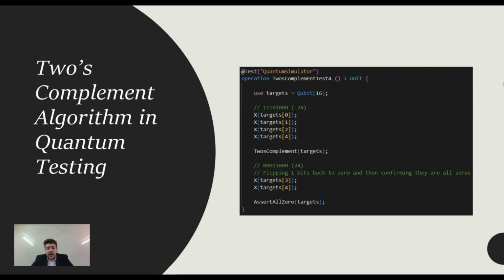From this, I'm going to test if every single one of those qubits is 0. But first, I have to flip the ones that I know will be 1 if it did the two's complement correctly. So I flip those, and then I test if they're all 0. And that's how I actually confirm that my quantum algorithm is working correctly.